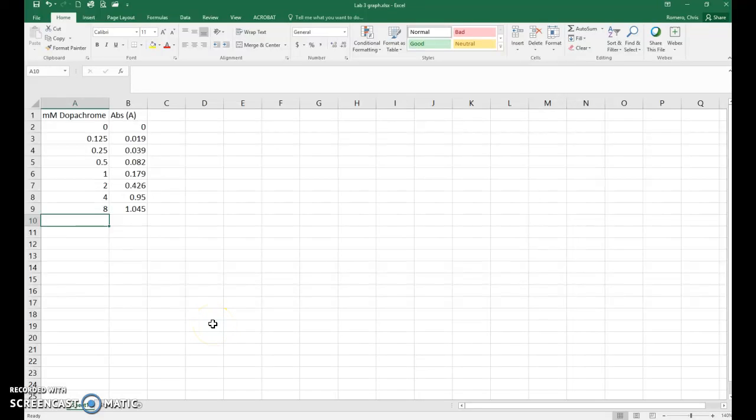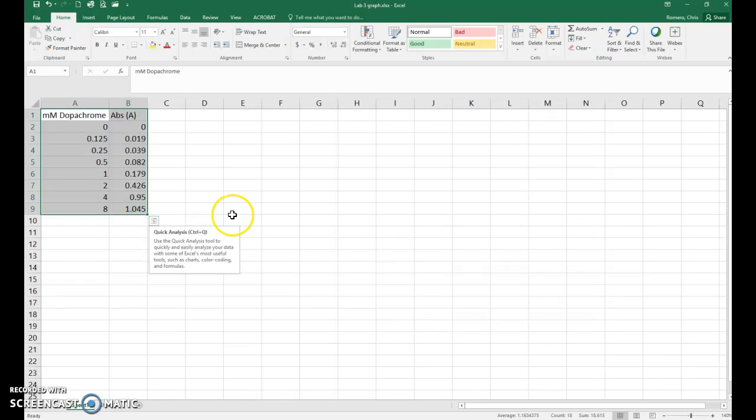Hi folks, here's how you do the graph for Lab 3 on enzyme activity. So notice I've got my data set up with my millimolar of dopachrome in the A column, absorbance in the B, that corresponds to X and Y. You just click and drag and select all your data. Then go up to the menu bar and click on the Insert tab.